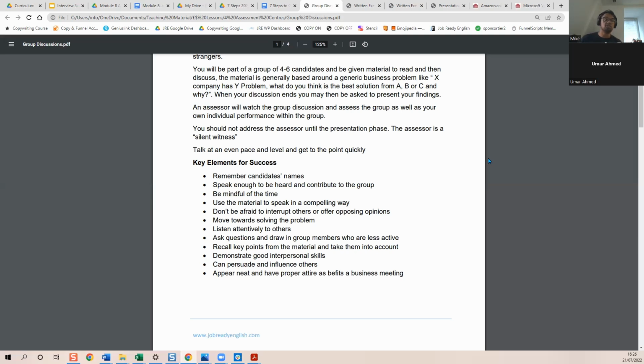Speak enough to be heard and contribute to the group. In a group discussion, if you don't speak, you fail. So if you're worried about speaking, think: what are you worried about more, speaking or failing? Be mindful of the time, because everything revolves around the clock. There will be a minority of people who talk too much, who should talk less, and the majority of people who talk too little, who should talk more.